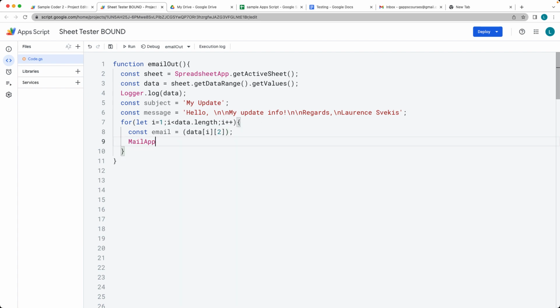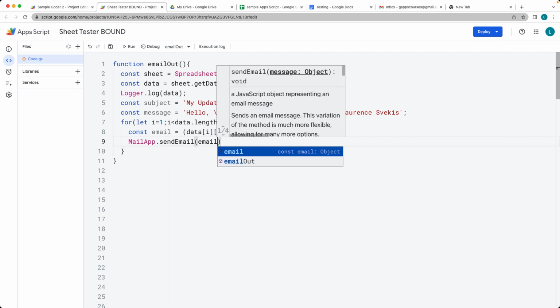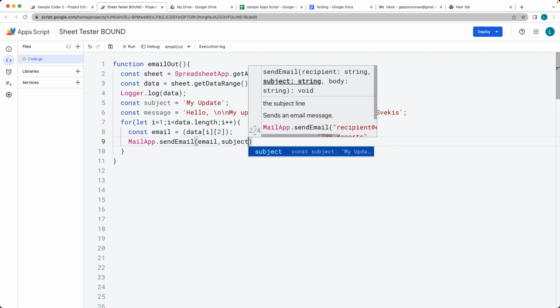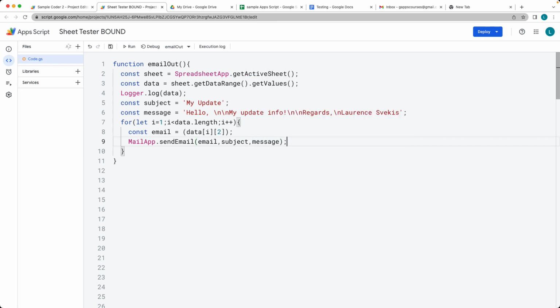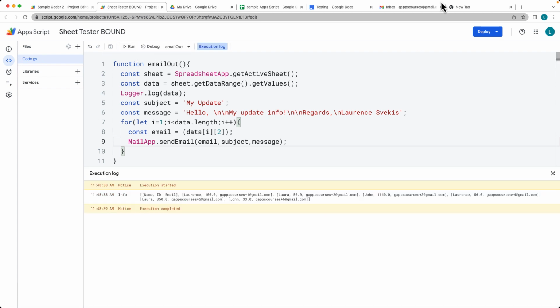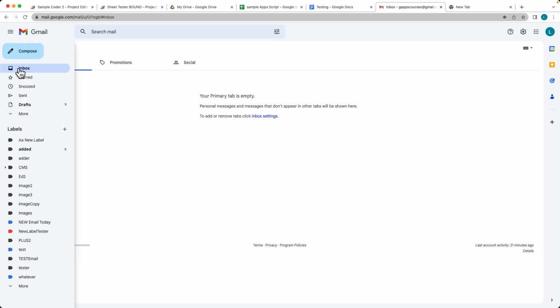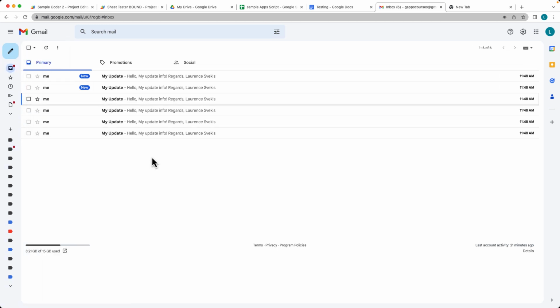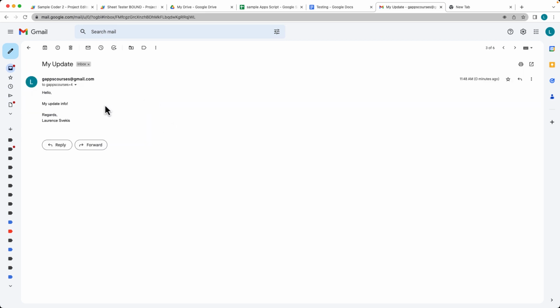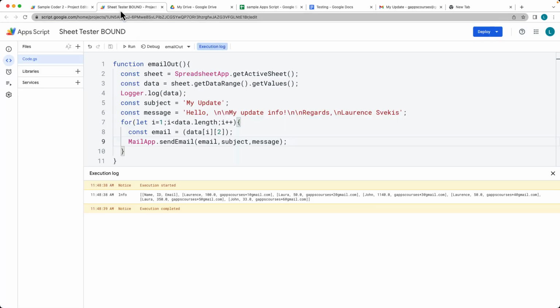And then simply using the MailApp, select the sendEmail. And now we've got the email, we've got a subject, and then we've got the message that's being sent out. So let's save that and run the mailOut. And so what this did is now it should be sending out an email to all of those users. So there's all of the users getting the email, and this is the email that it's being sent to.